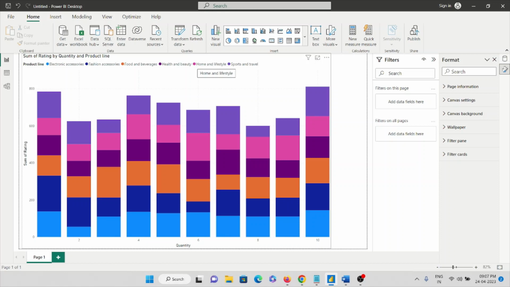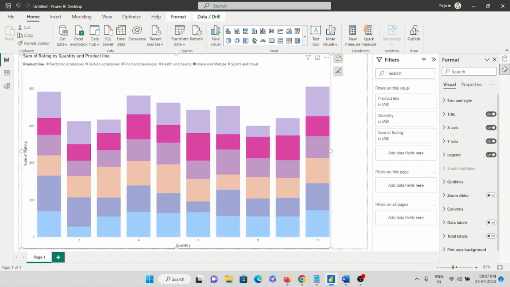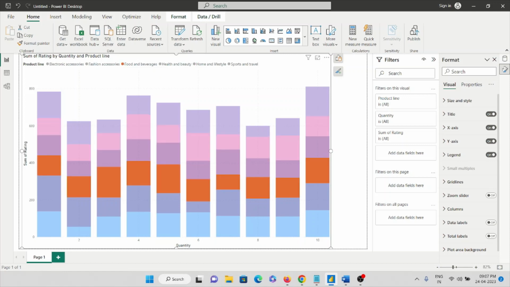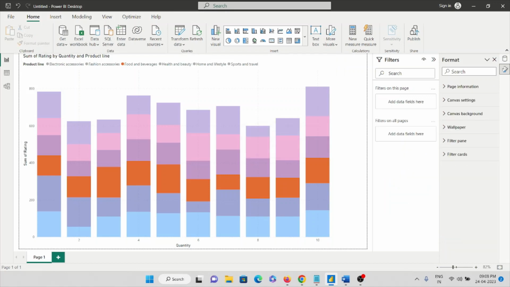click on this. Okay, so here you can see that only the home and lifestyle parameter will be highlighted here. Suppose if you want to explore food and beverage, you can just click on that. So here you can see only food and beverages are highlighted. Okay, and we'll try to explore some other options.